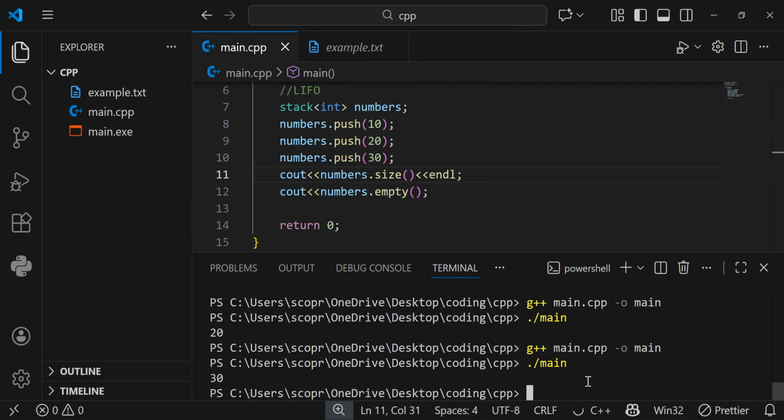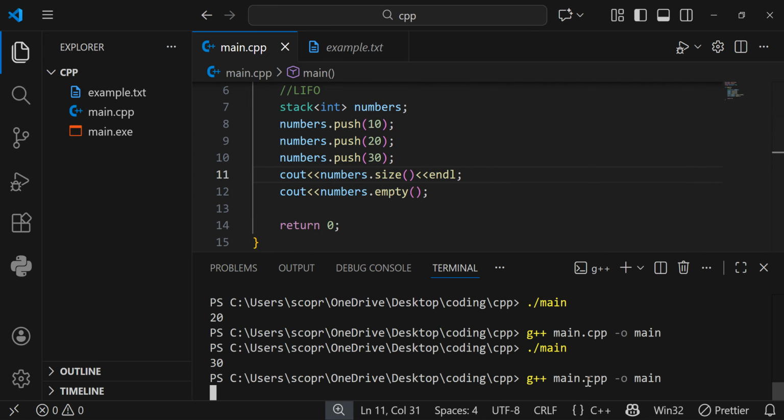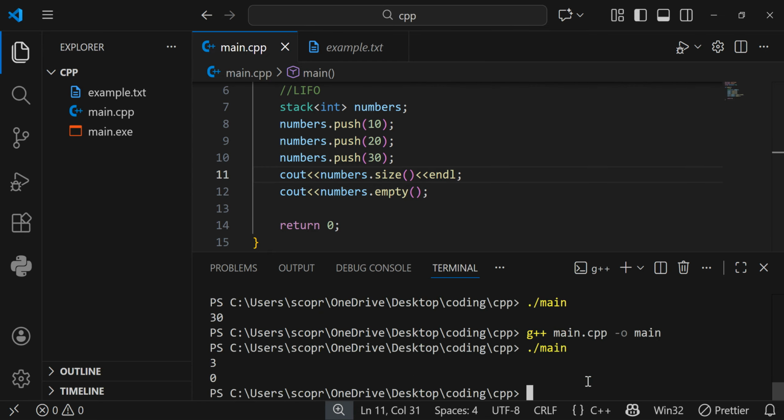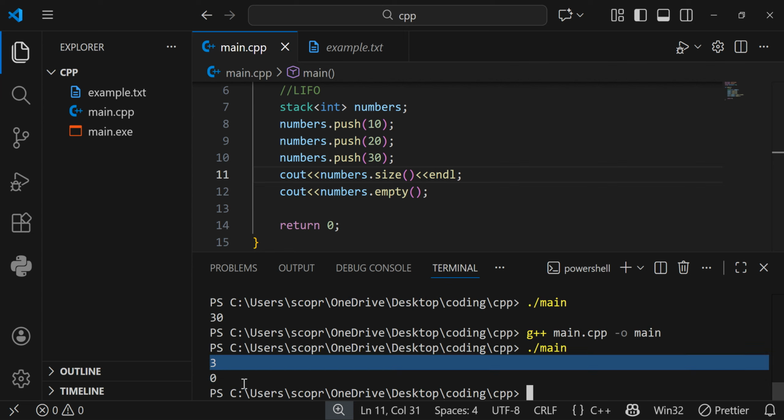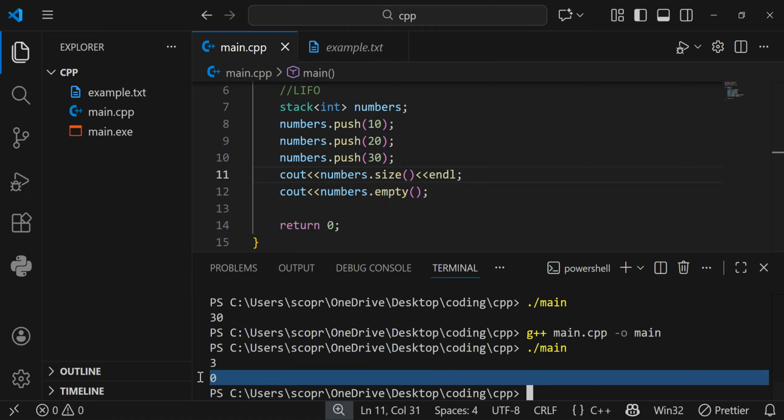We save, go down to our terminal, compile, and then run. As you can see, we have 3 and 0. So we have 3 elements on the stack, and 0 means false, which means our stack is not empty.